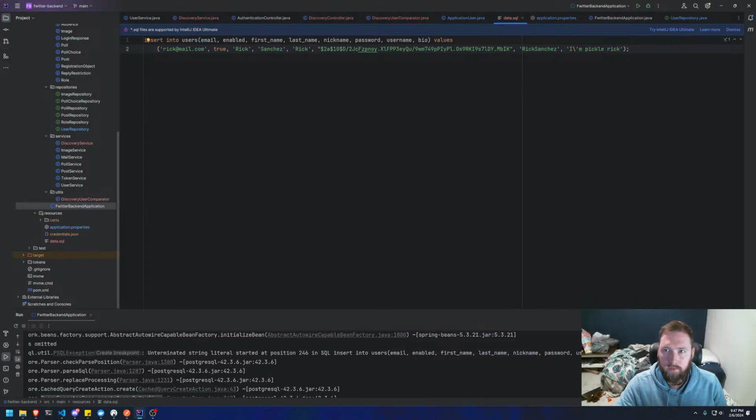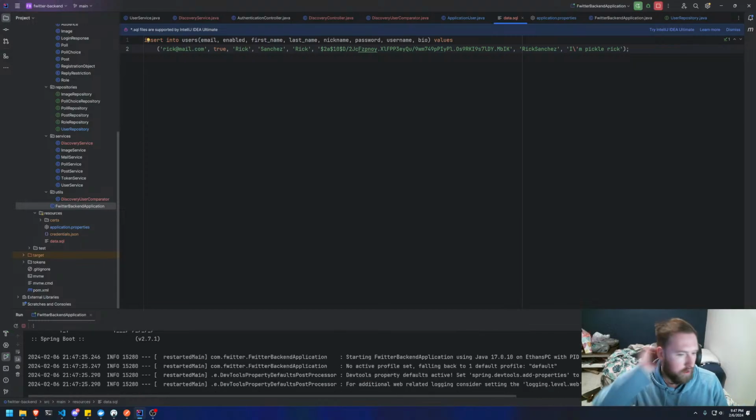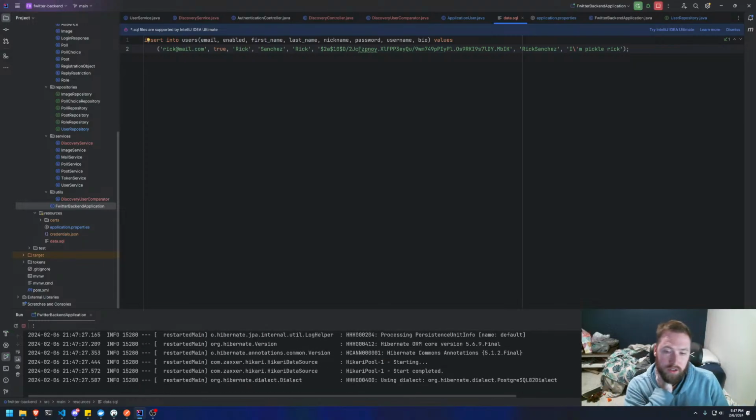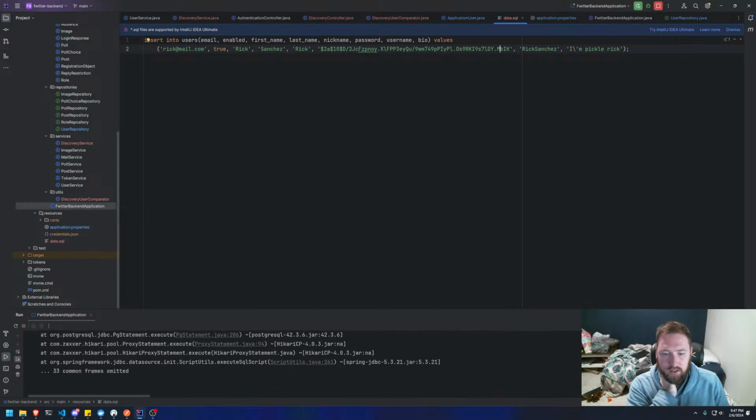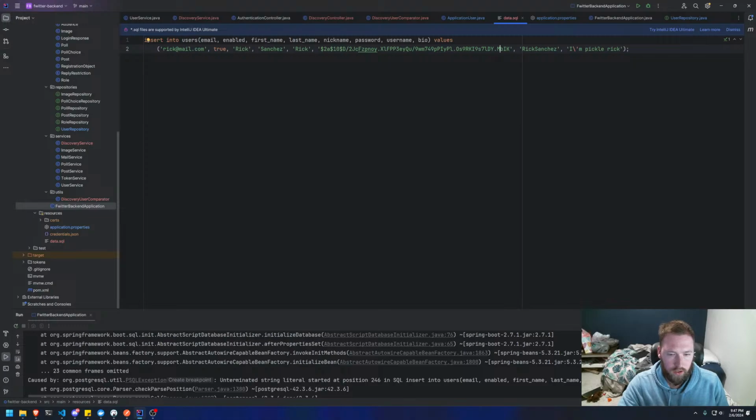Oh, you know what? I messed up. These should be single quotes. So if that's the issue, that should be pretty easy fix. Let's save that data.sql. And again, like I said, I might do some web parsing and steal some data from Twitter. Let's see. Unterminated string still.